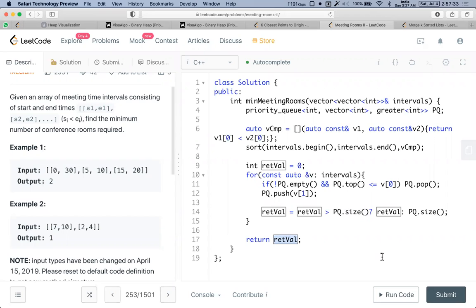Questions? Can we not do that at the end, outside the for loop, and just return the PQ size? No, we cannot, because the size could be smaller than the largest size it ever was. But we are throwing the element out, right? At pq.pop, so that will reduce the size of the heap. It will, but what if this condition is not satisfied? Then we are not throwing it out, right?